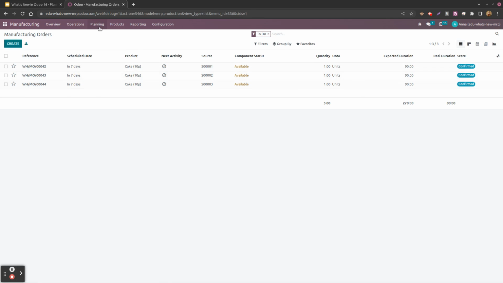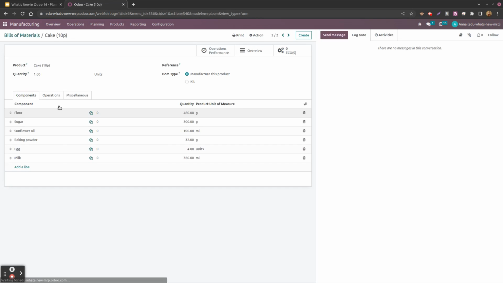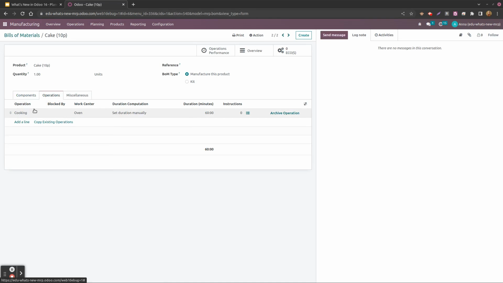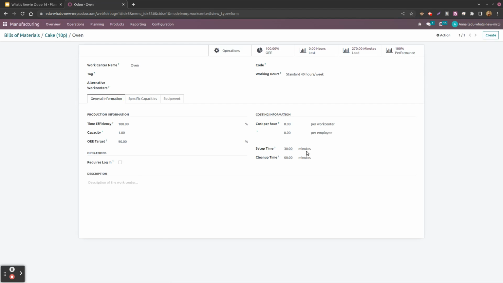I will also show you the operation, sorry. We have in the bill of material that the cake, to simplify, only has one operation, which is the cooking happening in the oven. We have a duration of 60 minutes of cooking, so the cake needs to be in the oven for 60 minutes. But on the oven, we also have some setup time. So the oven, before we can cook the cake, needs to be running for 30 minutes because we need to warm it up. Let's check the planning now.